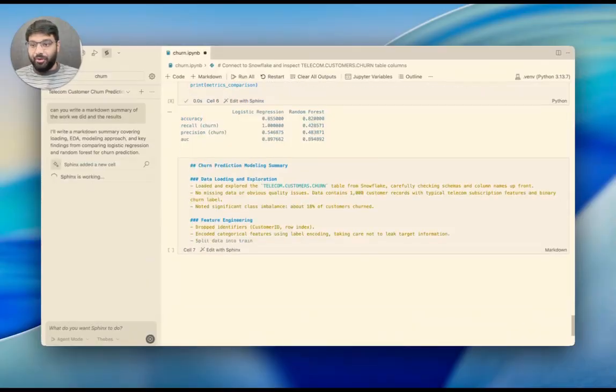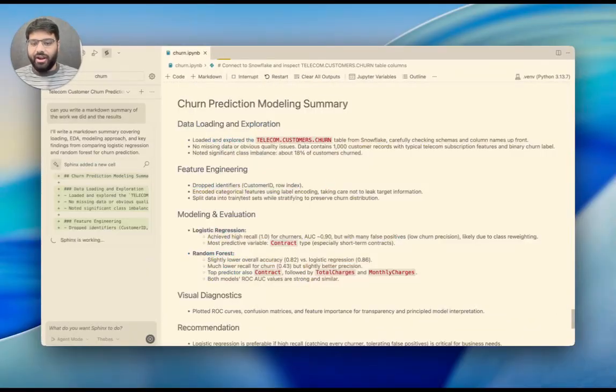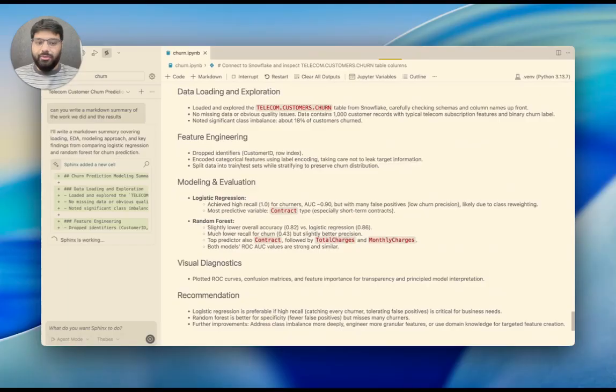And Sphinx, having built context on the entire data science process, can now write us a nice little summary explaining that we've loaded the data from Snowflake, we've dealt with any data quality issues, we've dropped some of the invalid pieces of data, we've encoded the data, trained the models, and finally found that logistic regression is preferable because it's a little bit simpler. However, there are some small advantages to random forest.